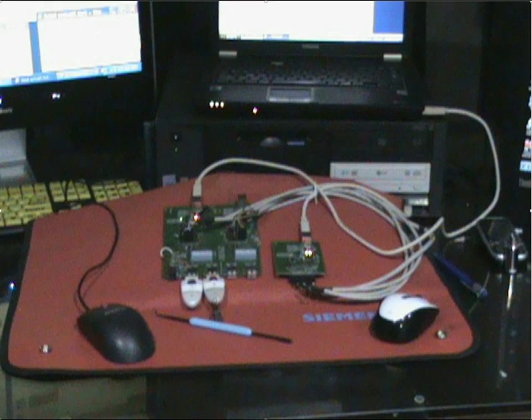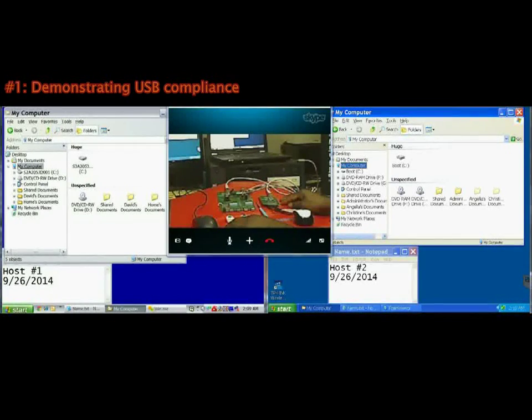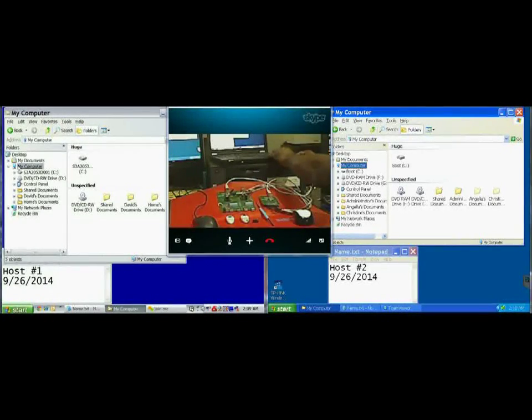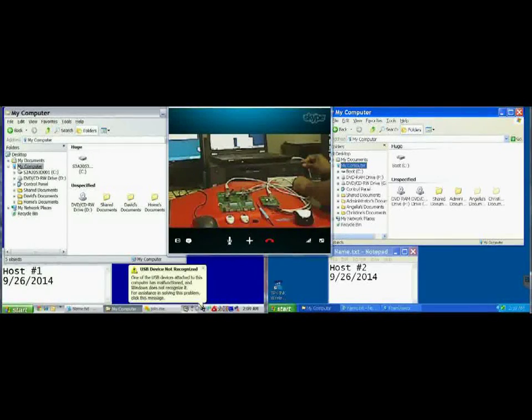Our prototype shown here has two attachment points for the host PCs and 4 ports for USB devices. In stage 1, we will demonstrate USB compliance. The SAC is first attached to host PC number 1, and then host PC number 2.